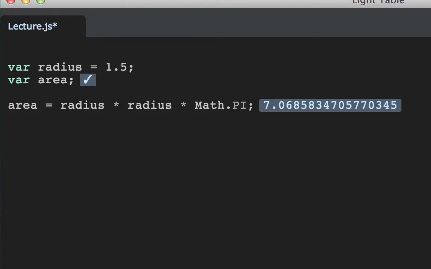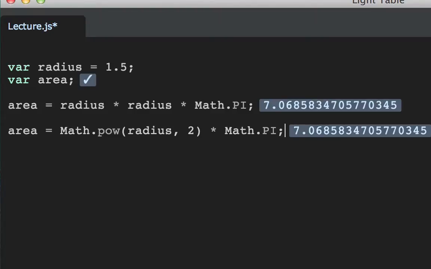Alternatively, we could have used the math library's pow function, short for power, to compute the square. area is equal to Math.pow. pow takes two arguments. The first argument is the base, radius, and the second argument is the exponent, in this case 2, since we want to square it. Same result. You also have access to several trigonometric functions like sine.